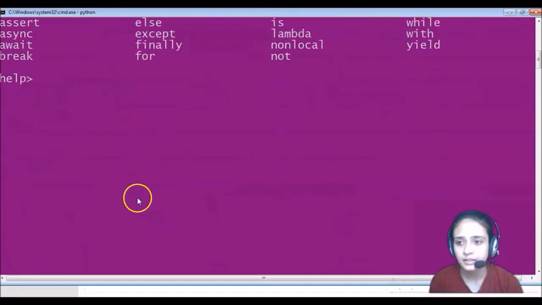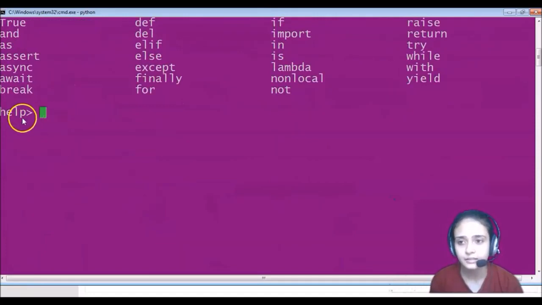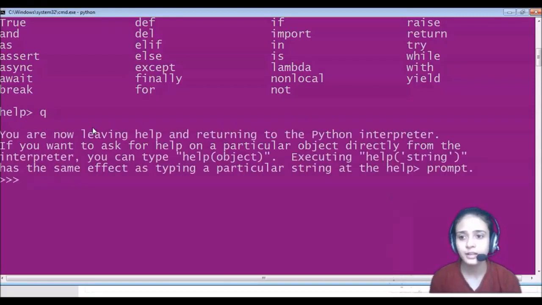You can see at the end it is highlighting like this, that is the help. So you are still in the help mode. If you want to quit the help mode, then you can just press Q like this and press enter. So it is telling that now you are leaving help and returning to the Python interpreter. So this is how you can exit from the help menu.